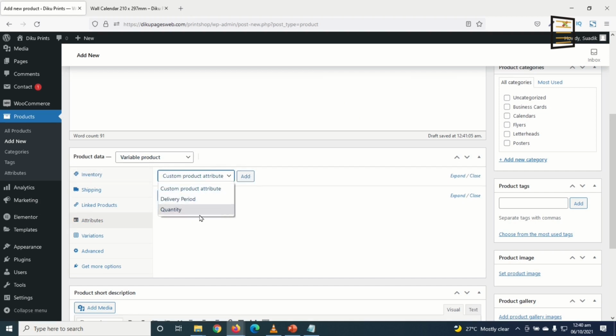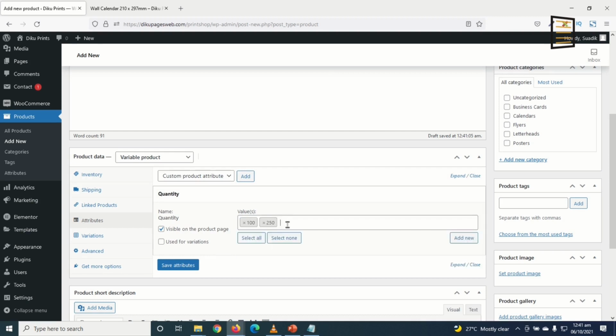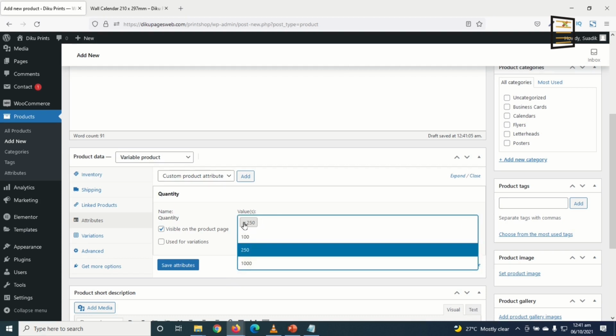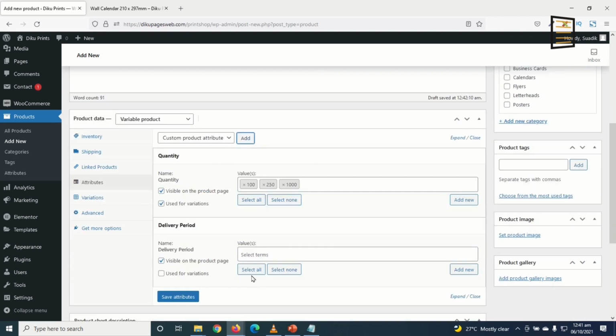I just drop down the arrow and I choose quantity. Then I click on add. Then under values, I just click in here to choose my various values. Perfect. Or better still, let me take them off. I can just go ahead and click on select all to insert all, if that is what I need, and that is what I actually need. Then I go ahead and click on use for variations. I go back in there, delivery period, then I click on add. Then I'll select all. So I have 1 day, 2 days, and 3 days. I click on use for variations, and I go ahead and click on save attributes.